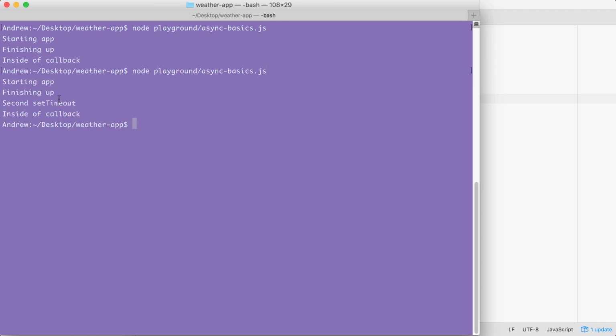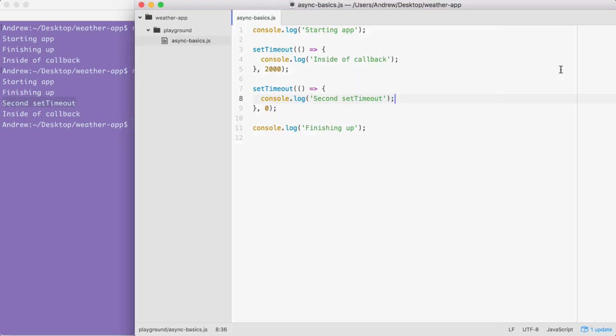Right away, we get 3 statements, and then at the very end, 2 seconds later, we get our final statement. We start with starting app, which makes sense. It's at the top. Then we get finishing up. After finishing up, we get second setTimeout, which seems weird because we clearly told Node, hey, we want to run this function after 0 milliseconds, which should run it right away. But in our example, second setTimeout printed after finishing up. Finally, inside of callback printed to the screen.